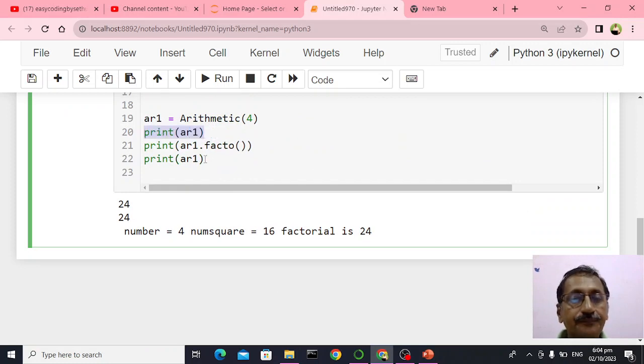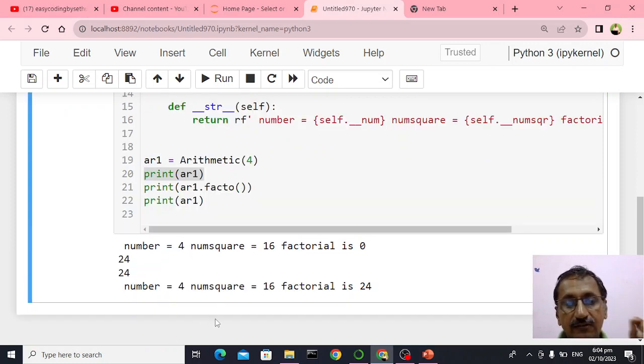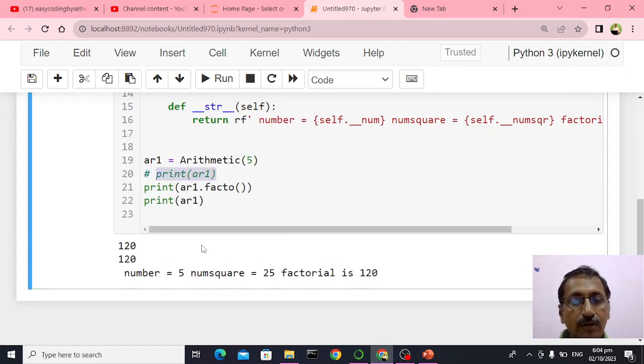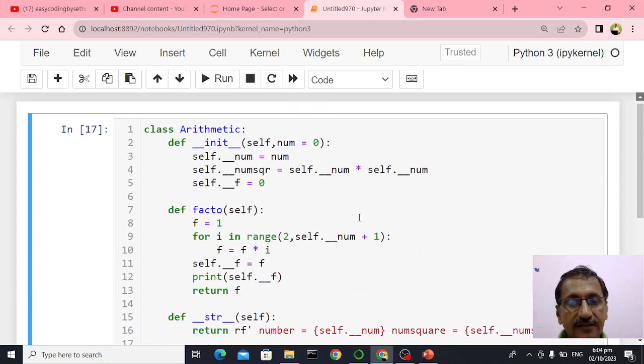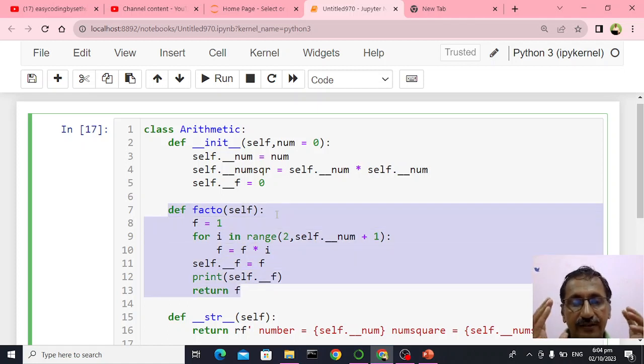Okay, so now there will be no error at all. Look at this. Yeah. So I see factorial was 0 initially, then 24. Okay, then we got factorial is 24. So if I say 5 here, I'll remove this. You can see 120. Factorial is 120. So you can see now I'll just explain this method. This method returns the factorial of the num parameter.